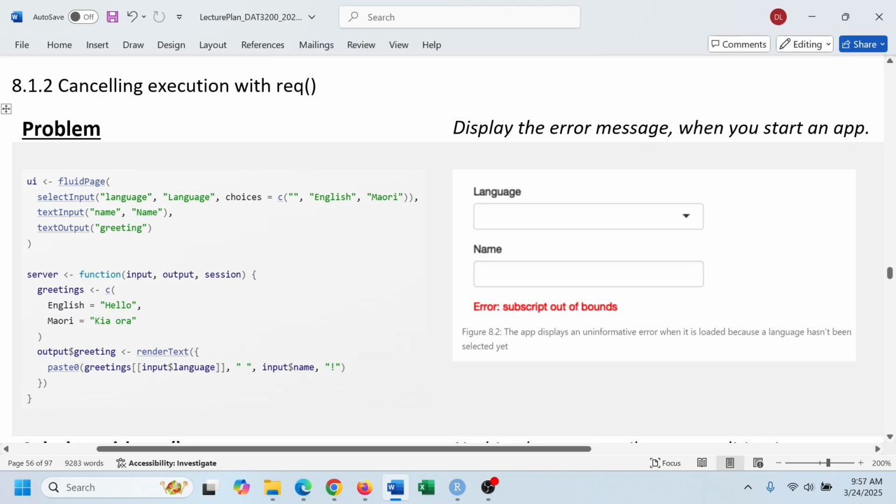As we expected, there's a select input function, text input function, and then there's a text output, right? And on the server side, we have a greeting output, and we use a paste function here. One thing that I want to draw your attention to is this greetings vector. So greeting is defined here. Greeting has two elements here, hello and kia ora. And their names are English and Maori.